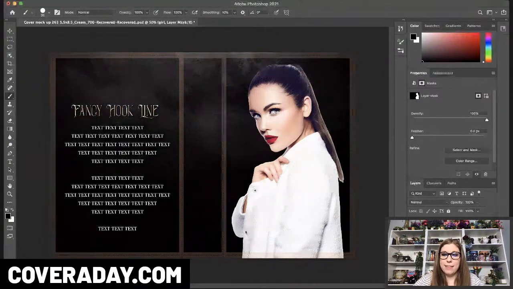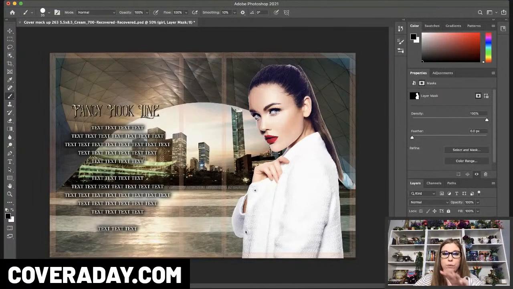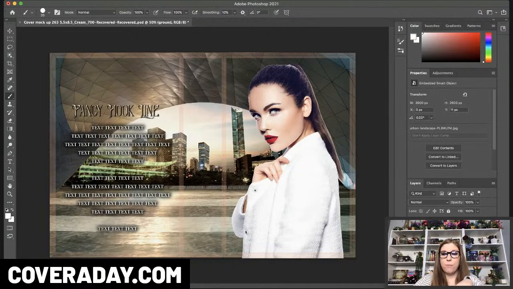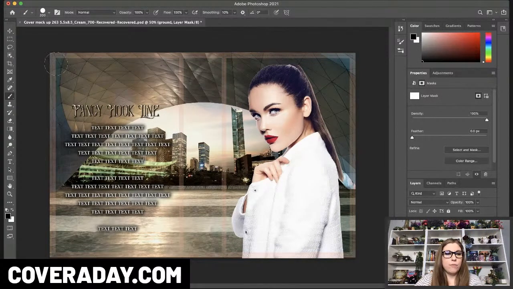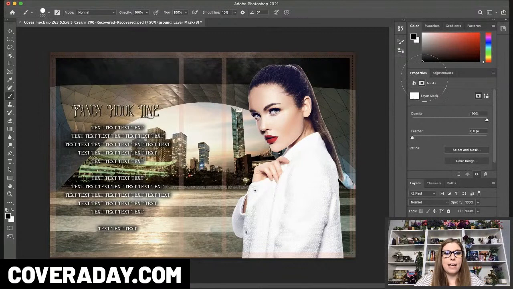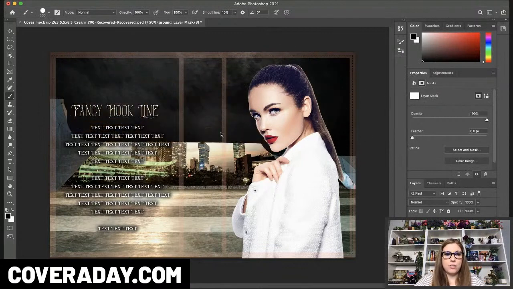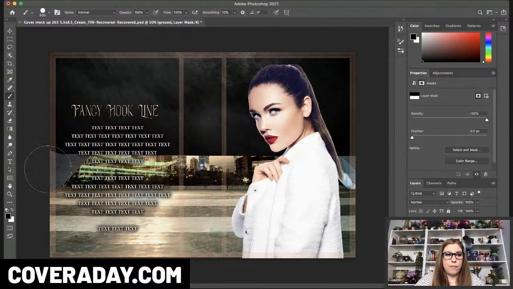So the first step I think that I want to do, I might take this back, but I think I want to add in a ground, and I want to remove the rest of that because I just want kind of like that concrete look. So I'm just going to put a white layer mask over that, and then with a hard round brush, 100% opacity black, I am just painting away anywhere I don't like. So I don't want that bridge. I don't want that background.